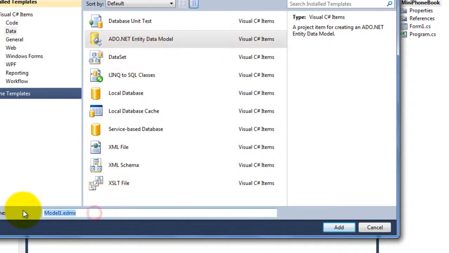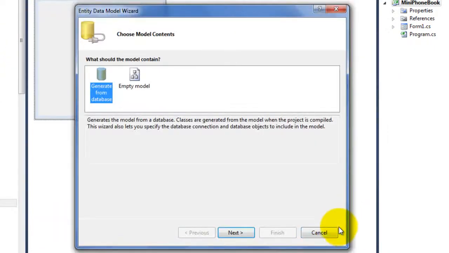Since we're creating the entity data model for the mini phone book application, let's type it here, mini phone book. Okay, and then click on the add button.